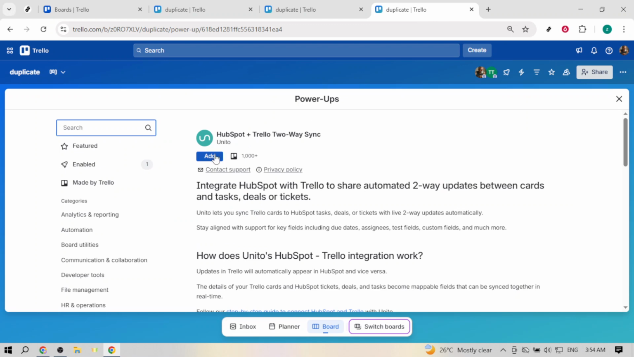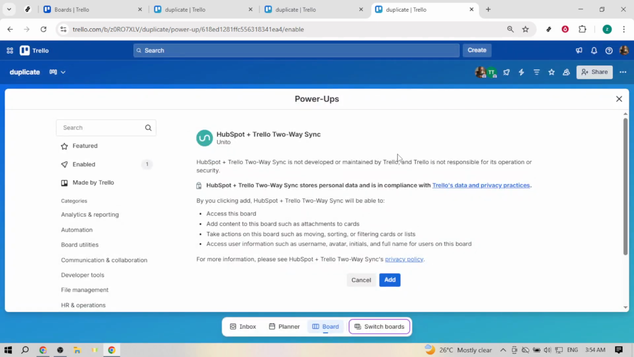Click Add to add it to your board. If you're asked to confirm or if an additional add button appears, go ahead and click Add again. That confirmation clears the install and ensures the power-up is active. If you hit a limit on power-ups for your plan, you may need to remove another power-up first or consider upgrading, but otherwise the add should complete in just a moment.